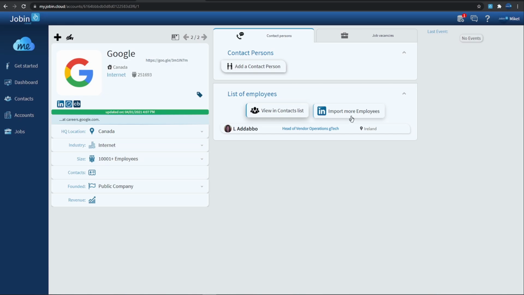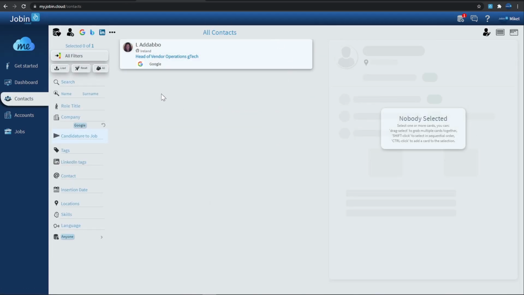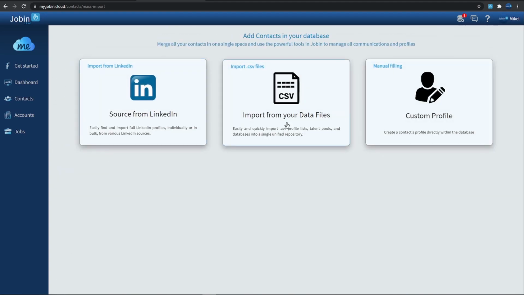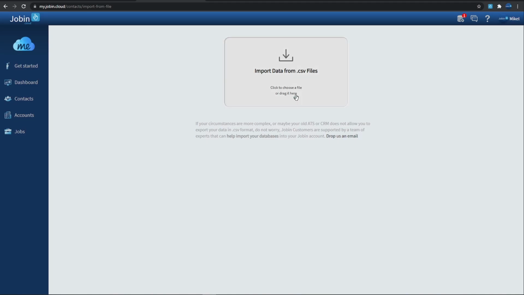You can then easily choose to import more employees from Google or simply view the list of the employees. Now Jobin offers multiple sourcing methods, one simply being the standard import of a CSV file if you already have a database, and I'll cover this quickly since it's actually a very fast procedure.